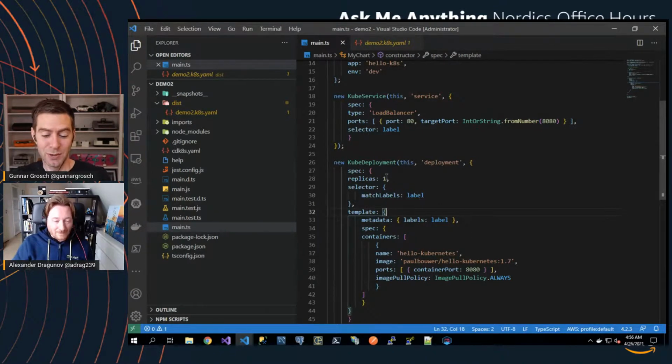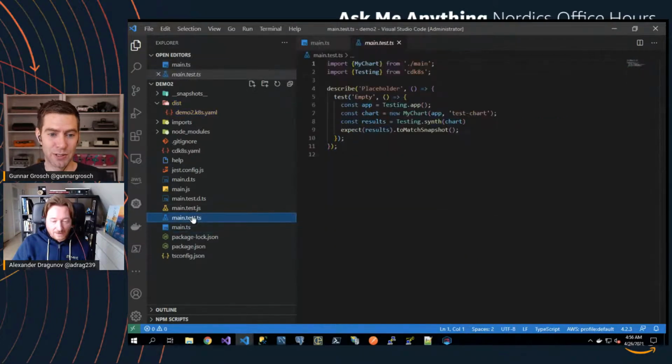Yeah, that's really cool. So in the same way that you define your infrastructure, you can do the same with your Kubernetes cluster then. And you can write unit tests as well, because again, it's TypeScript code, so you can have unit tests for your TypeScript code.